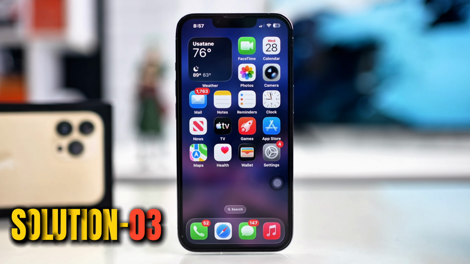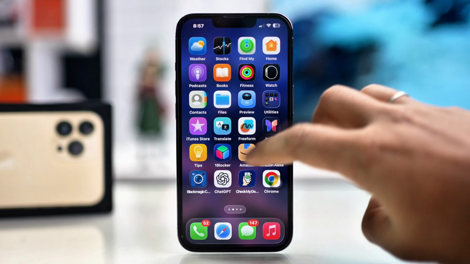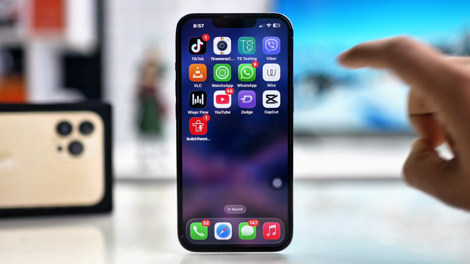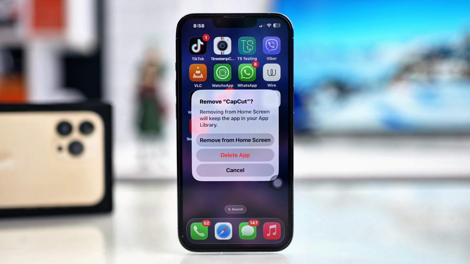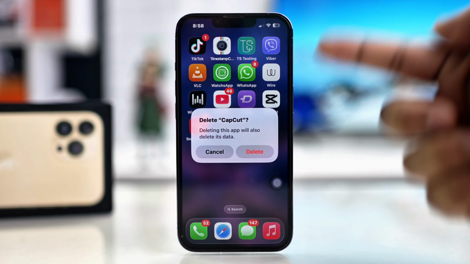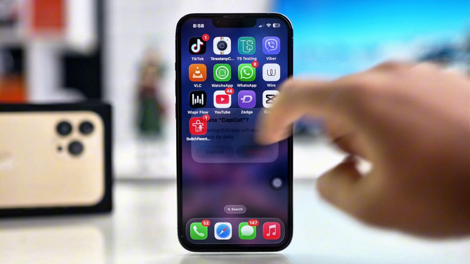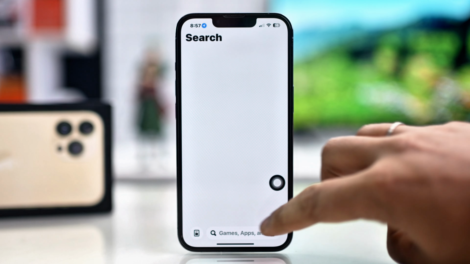Solution 3. Uninstall and reinstall the app. Go to home screen, tap and hold the CapCut icon. Now tap Remove App. Then tap Delete. Again tap Delete to confirm deletion. Now go to the App Store and install this app again.